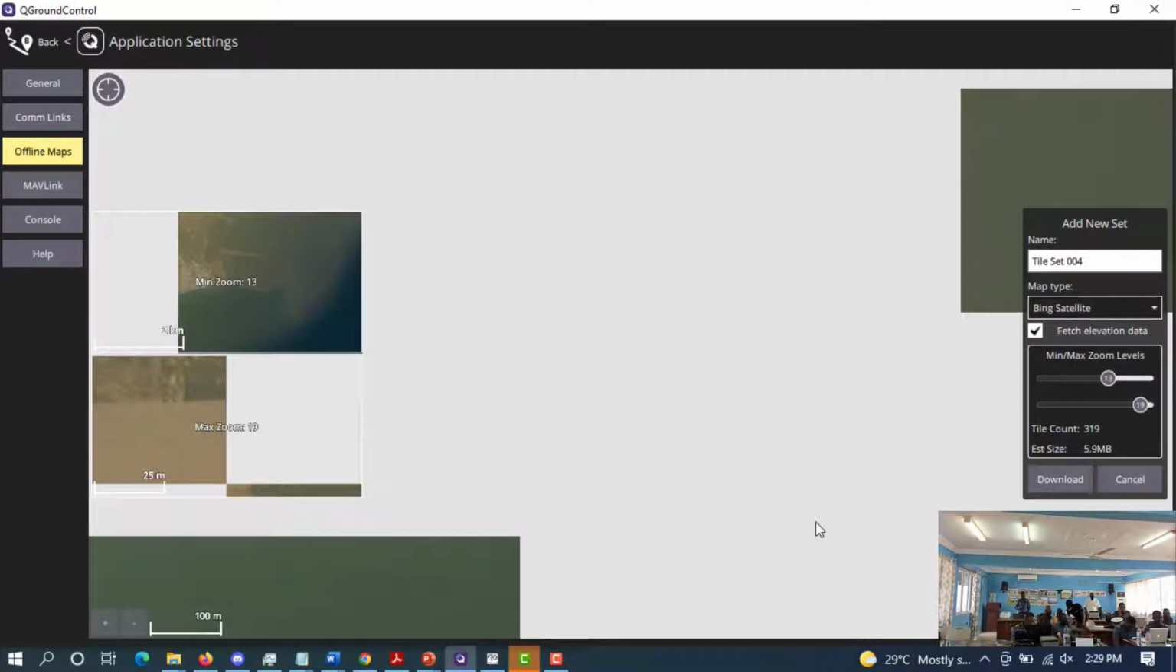So once the data is loaded, you see that the data is downloading here. You have what we call the zoom level. We have the minimum zoom level and the maximum zoom level. So assuming this is what I want to see on the ground, I will have my maximum zoom level and my minimum zoom level. I will recommend 19 and 13 just to get enough details on the ground.